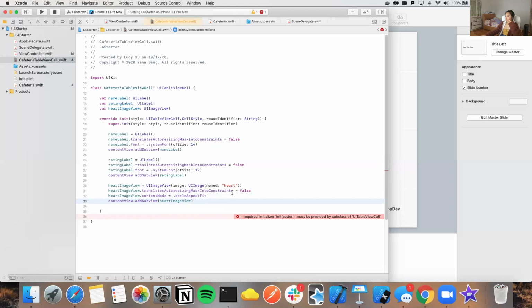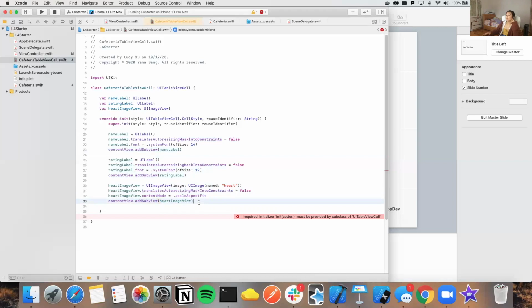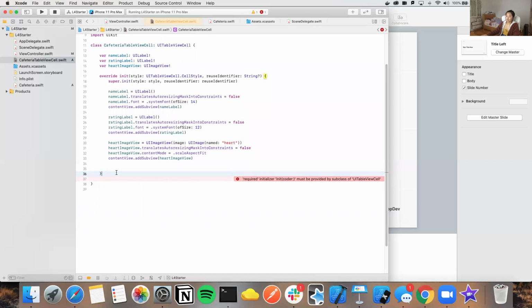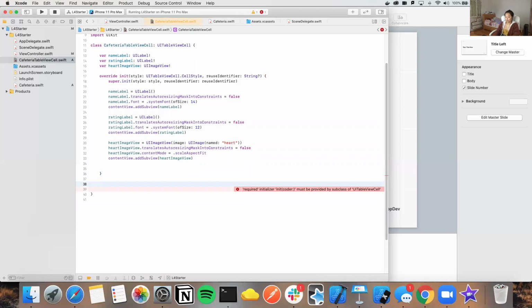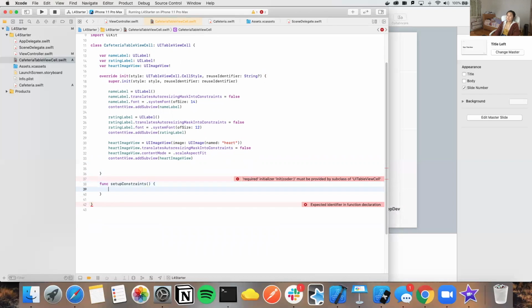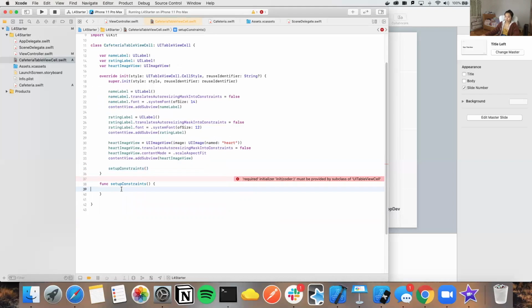And that's fine, right? So now we've initialized all of these views, but how do we actually show them onto our screen? We're missing one crucial step, which is that we haven't set up any constraints. So as per our usual process, we want to create a helper function to contain all of our setup constraints. So we call this function setup constraints. And this is where we're going to be adding all of the constraints for the views that we have. And then we just want to call that at the very end of our override init.